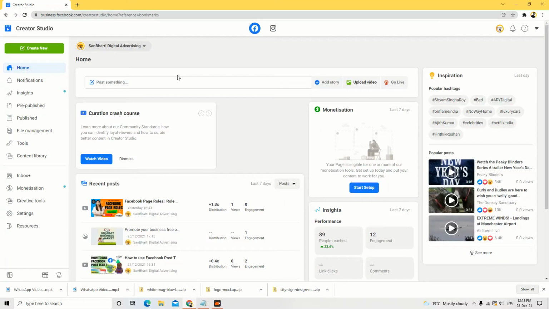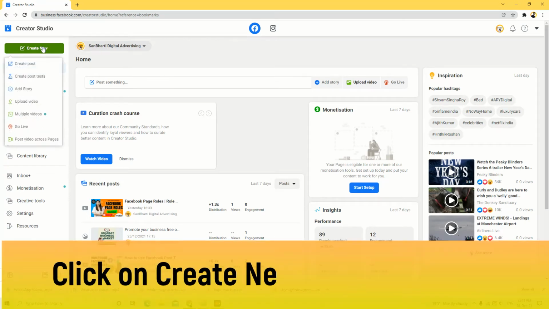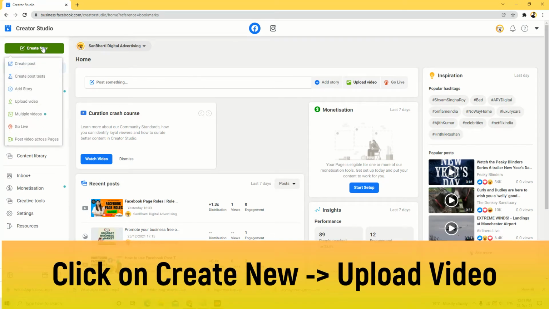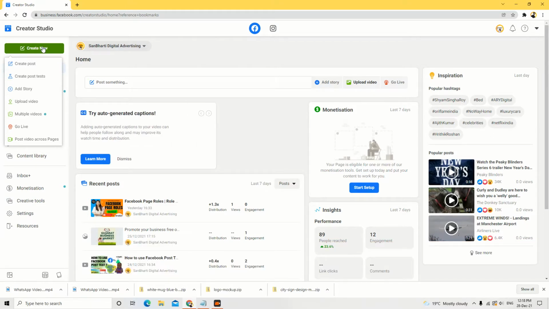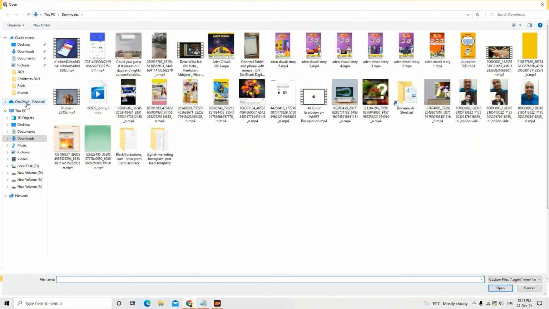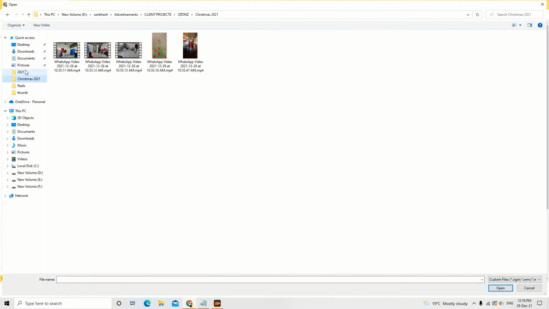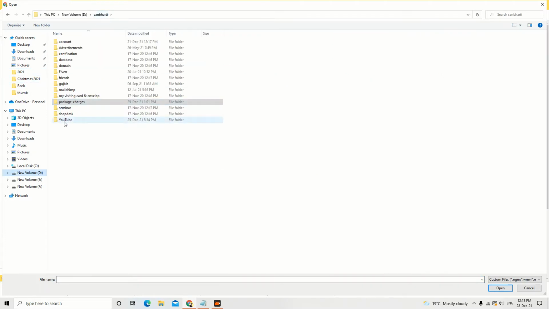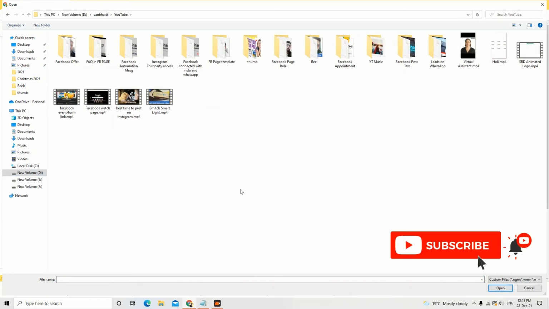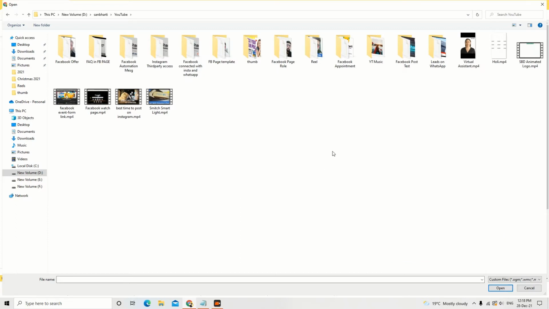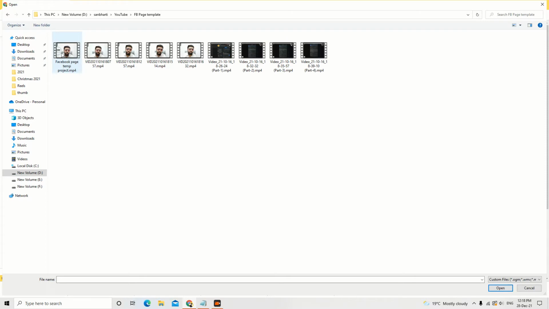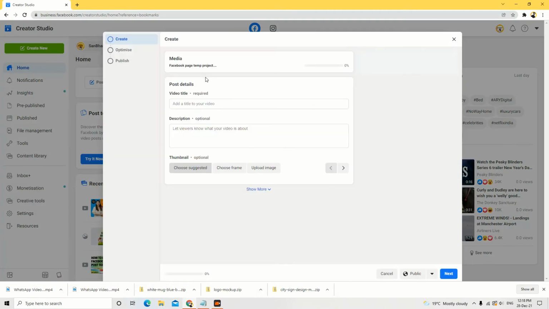After going to Creator Studio, simply click on create new, and it will ask you what you want to post. This feature I'm going to show you is related to video, so I'm going to choose the upload video option. I'm going to go through my directory and find whatever I want to post. You can post any video, so just choose any video you want to post.